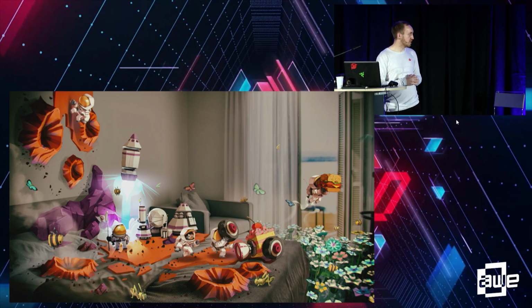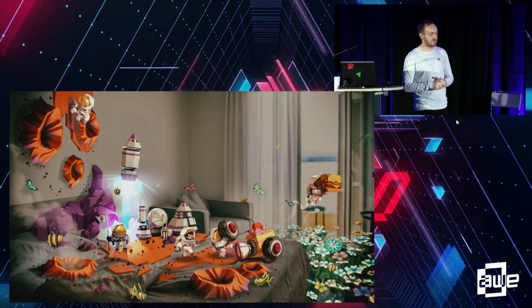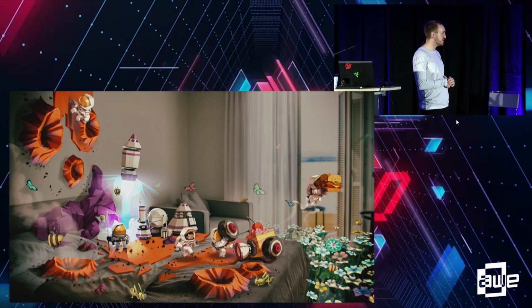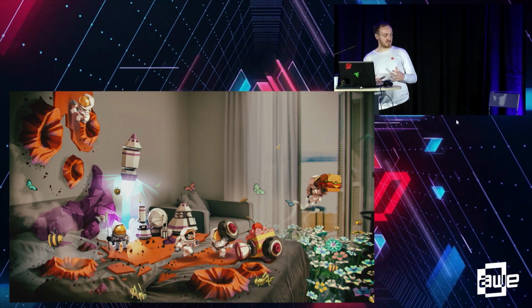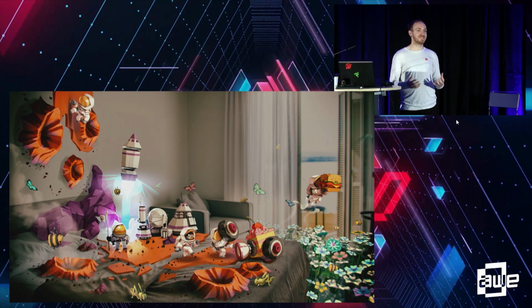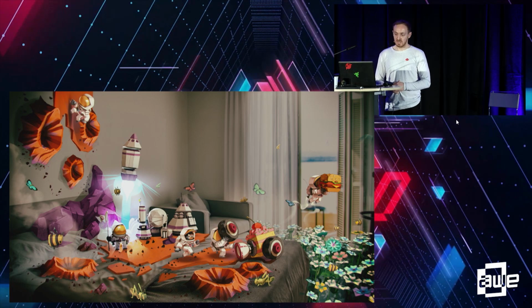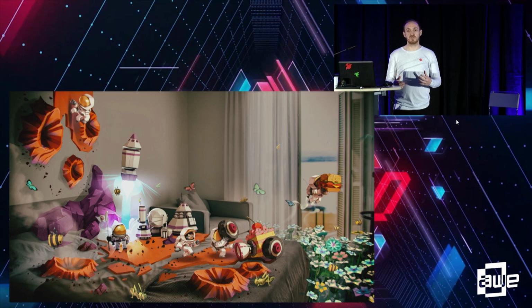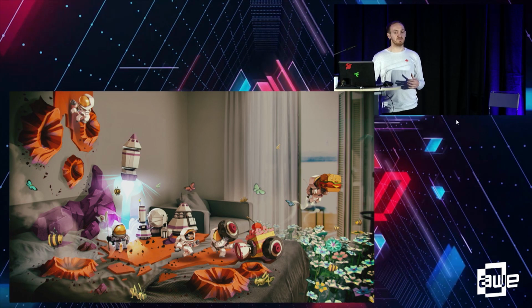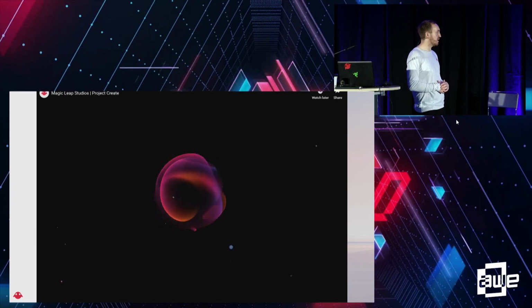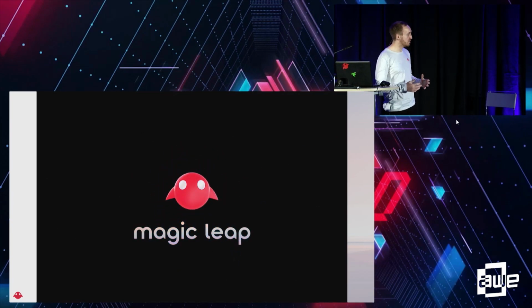So the first thing I want to talk about, the experience that we've developed so far, is this. It's called Create. So as you can see, this is a demo of all the assets in Create, and Create is made by Magic Leap Studios, our first-party studio based in Florida. So this was an idea of how can we onboard people into spatial computing and make them understand what it is. So here's a really quick video of what you can do.